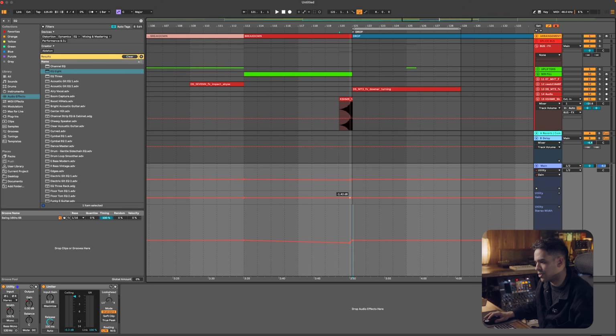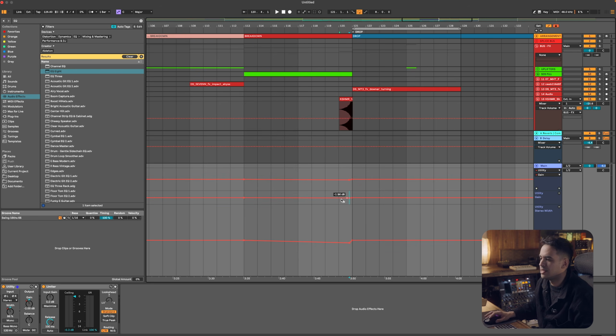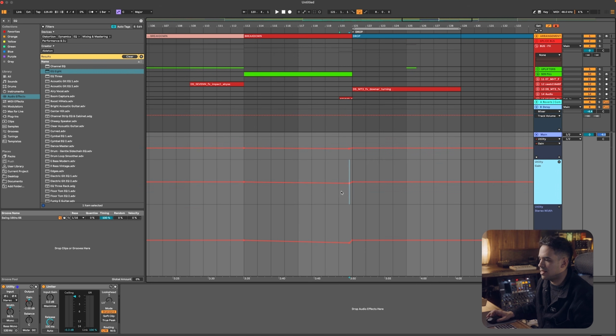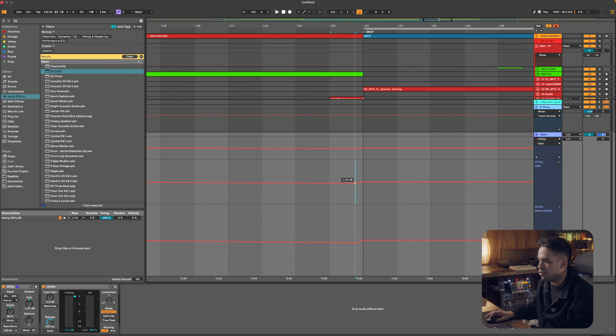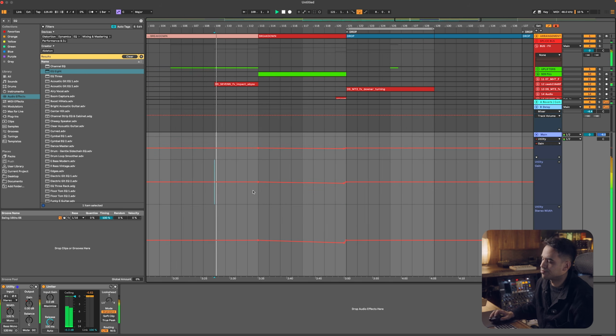And I'm going to do the same thing with the volume here. I like doing like -2 or so. That way, when the full track comes back together, the listener is going to be a lot more shocked by what's happening with the breakdown.